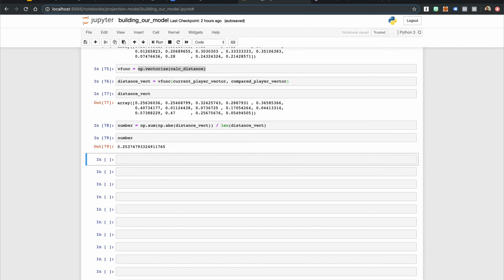So is the 0.25 number good or bad? Well, we can't tell that until we compare it to more players.